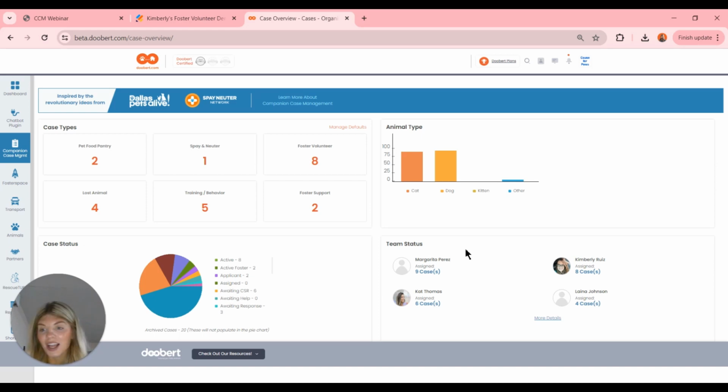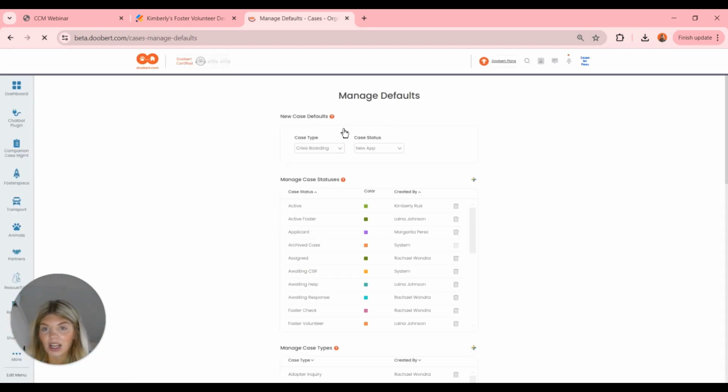That's really great. So if you have a team and you want to visualize how many cases your team members are working on or what's assigned to them, you can view this right here and check out more details just for a little bit more of a detailed view. But this is where I also wanted to point out that we can change any of our case types and statuses. So if we want to edit any of these, customize them, get rid of anything we're not using, we can click Manage Defaults right here.